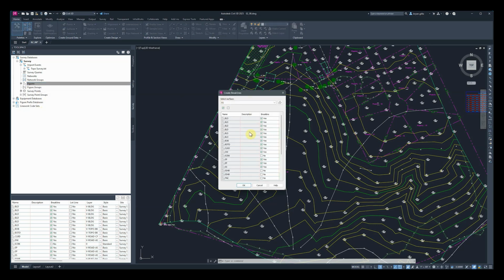And that is going to open up a list of all of our features, all of our survey figures that we have, and it's going to give us the option to again toggle whether or not that feature is a break line or not. And it's going to match what we saw down in our preview pane. So if we have EG set as our surface, we're going to go ahead and click OK.